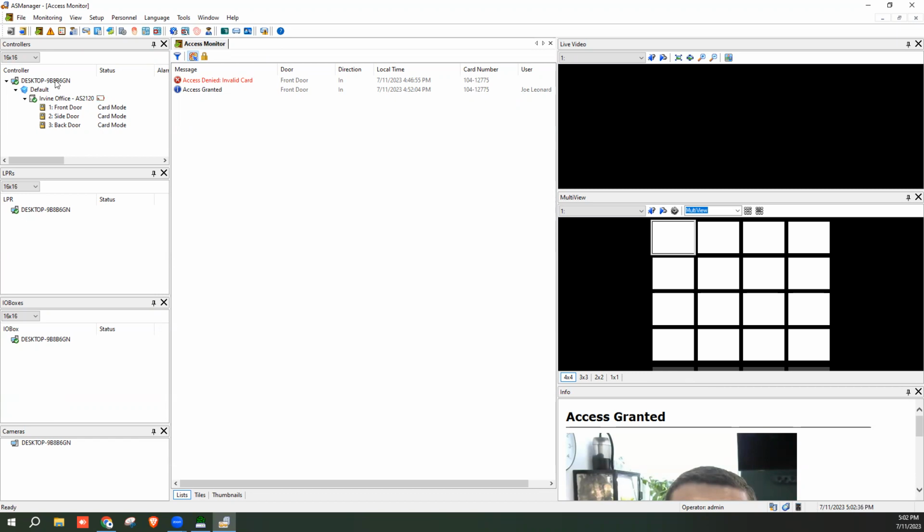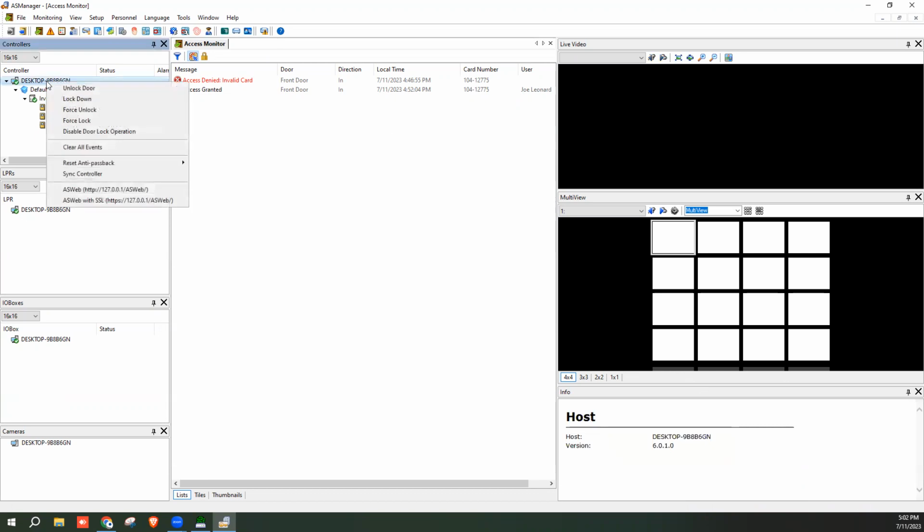system through a web browser, and that would be by utilizing the external IP address of the PC that this AS Manager program is running on. I'm just going to demonstrate how to access it on an internal network. You can right-click on Desktop, and right here it's just showing the loopback IP address 127.0.0.1.